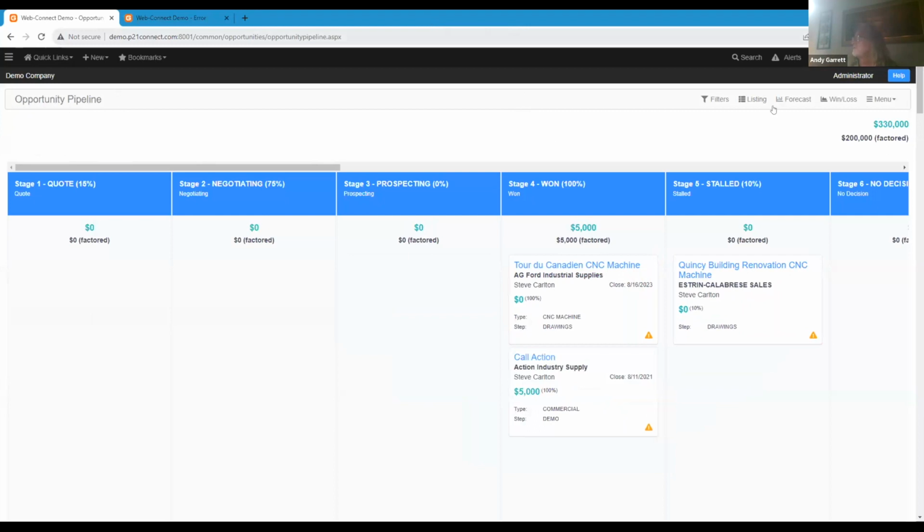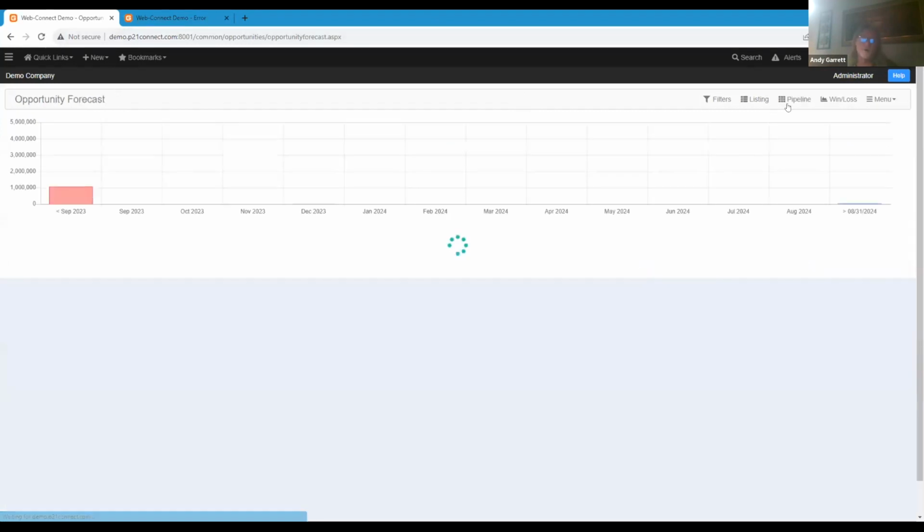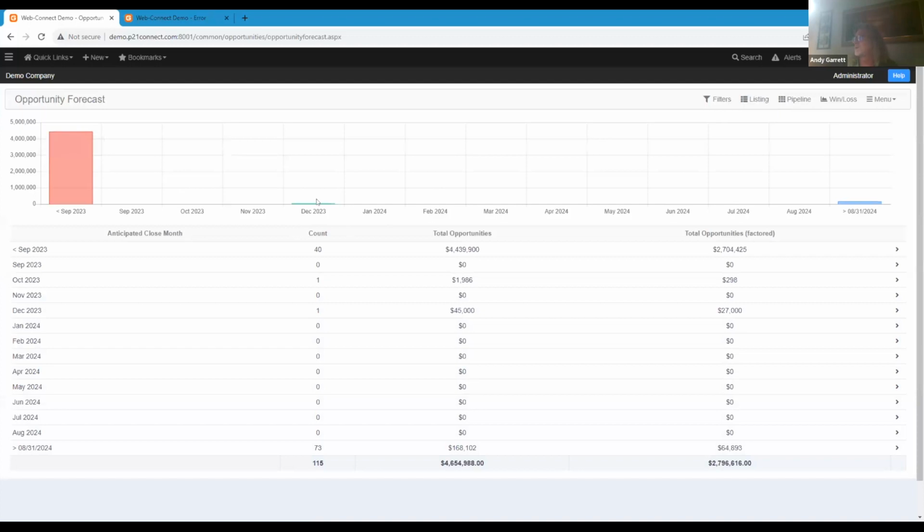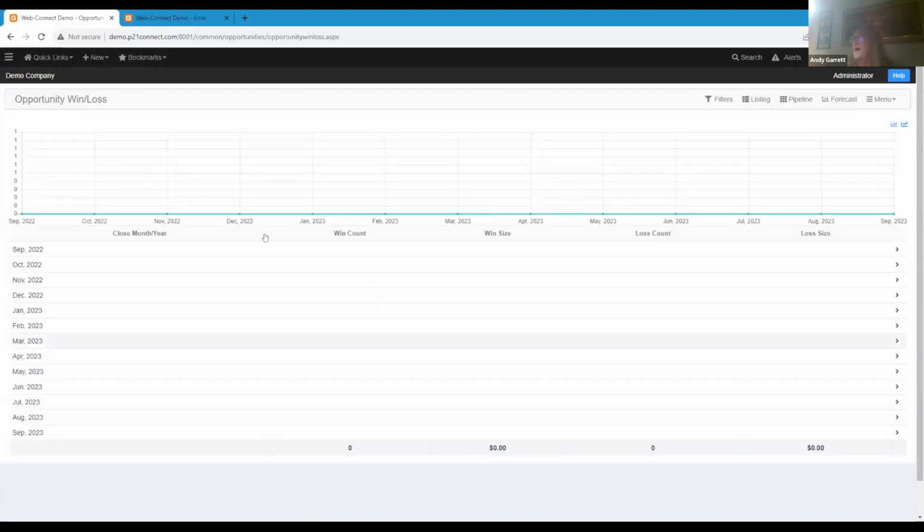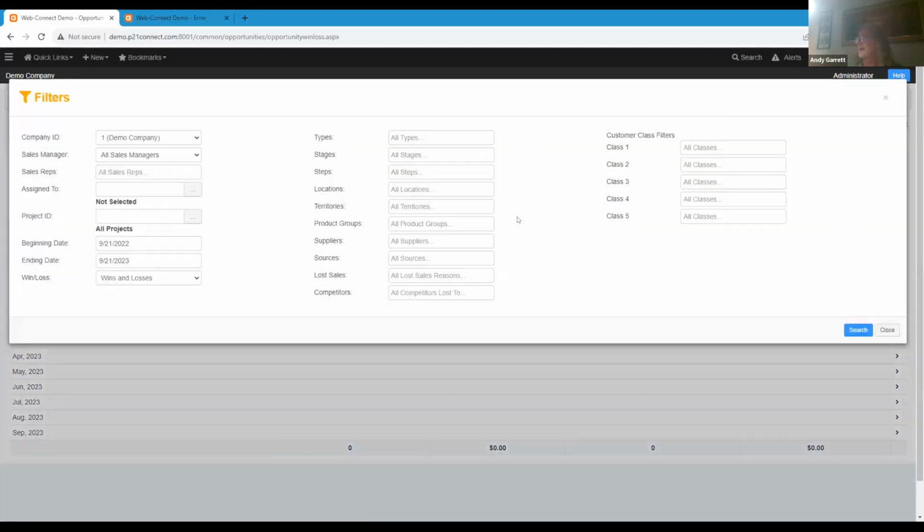We'll also have the forecast view, which takes all of your opportunities and says, hey, when are they going to close? What's past due? That type of stuff. And then the win-loss view, which is also really cool. I haven't got a lot of data in here for wins and losses because I tend to not actually win or lose my demo systems. But in this one, normally you can see what we're winning, what we're losing, and then filter that by things like the product types or the opportunity types, things along those lines.